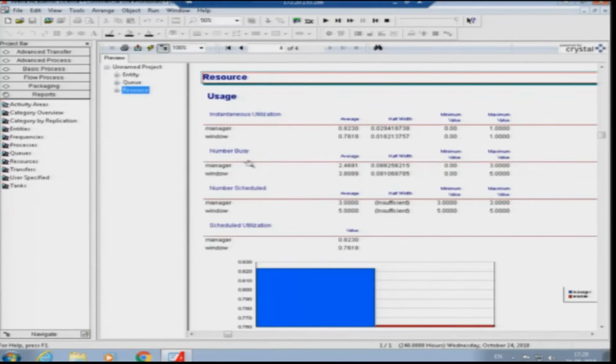When you see the resource utilization, the manager has a utilization value of 0.8230 and Windows has a value of 0.763. These are pretty much acceptable values that you can go with. The issue is that if we found this value to be very low, then we can think that some resource is underutilized. So even in this case, we can check whether the resource is underutilized or not.